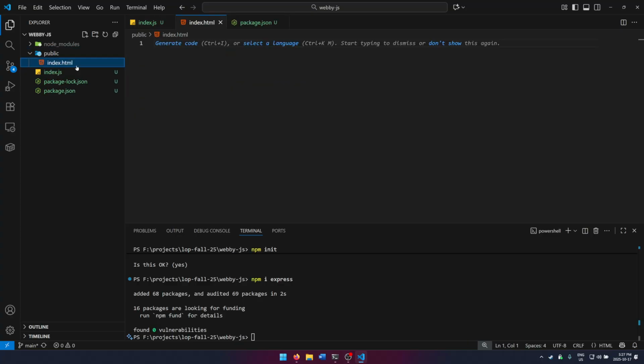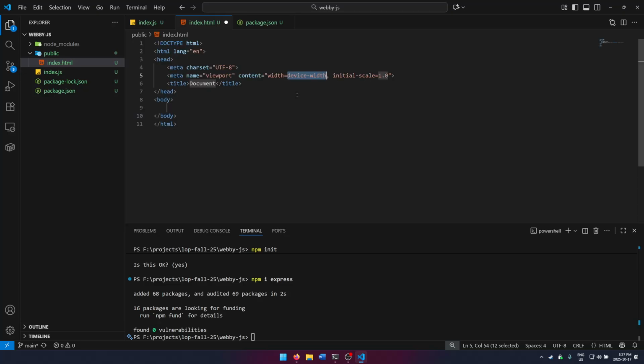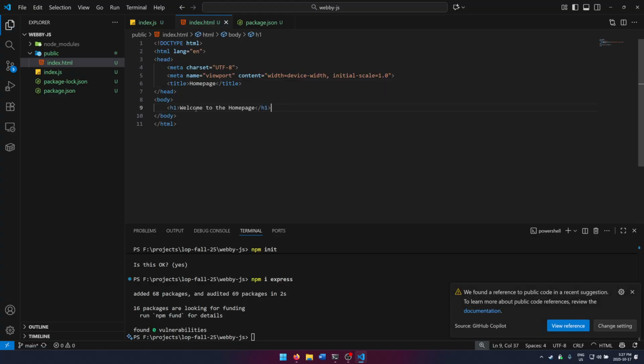index.html. And in this HTML file, I'm going to start by using Emmet, like we've discussed before, where I just use the tab key and all of a sudden I get this. And we're going to call this the home page. We'll save that. And then inside of here, we're going to write, hey, welcome to the home page.